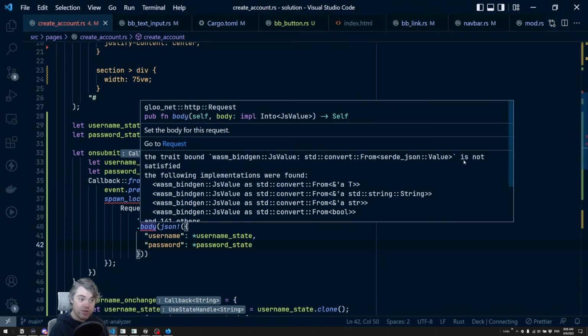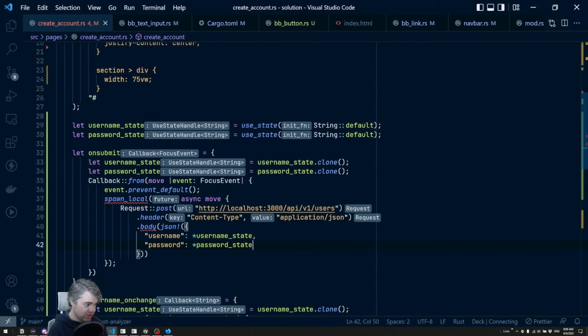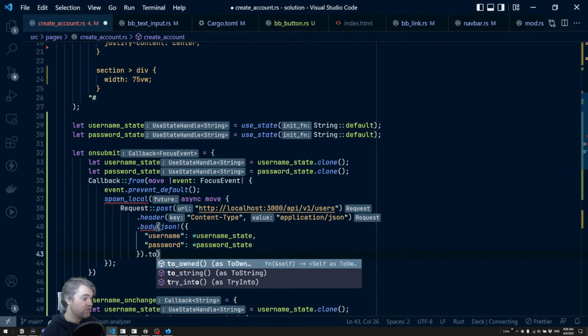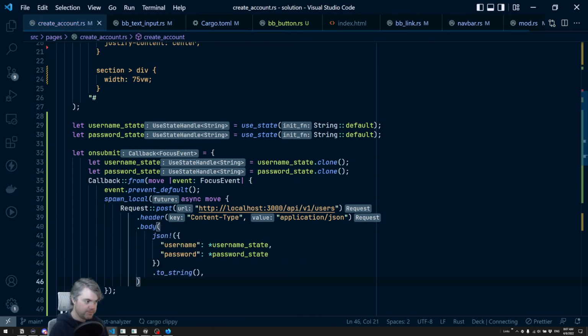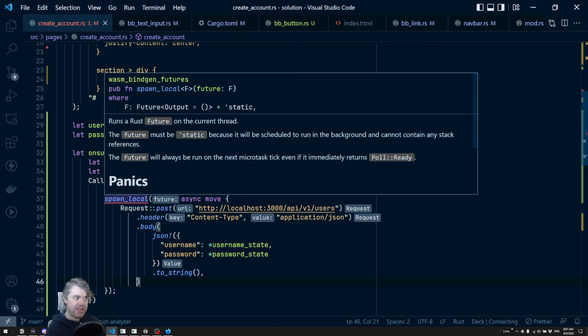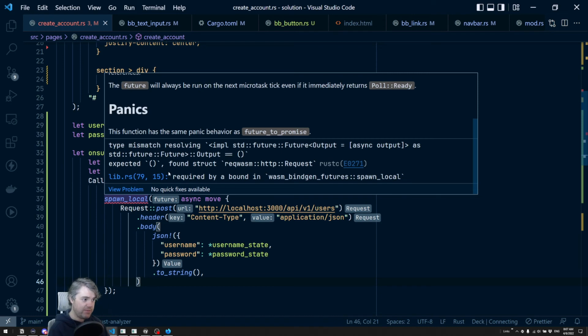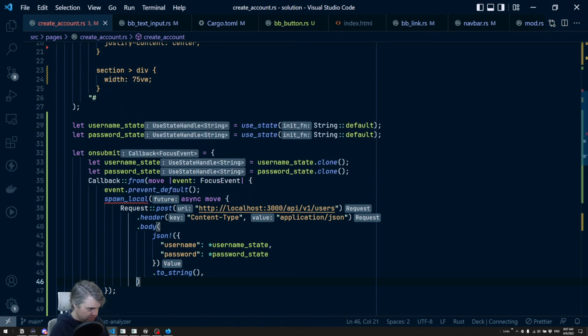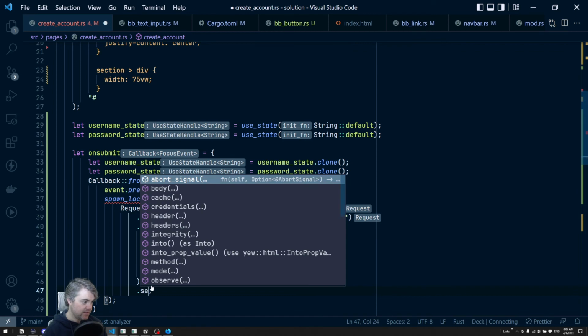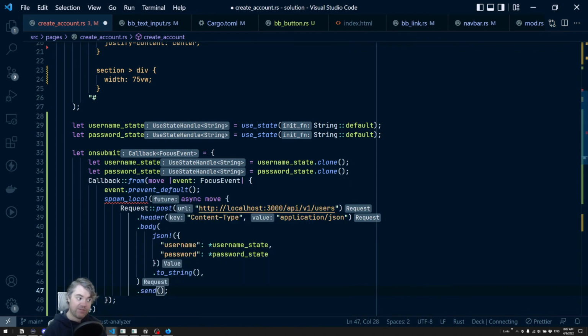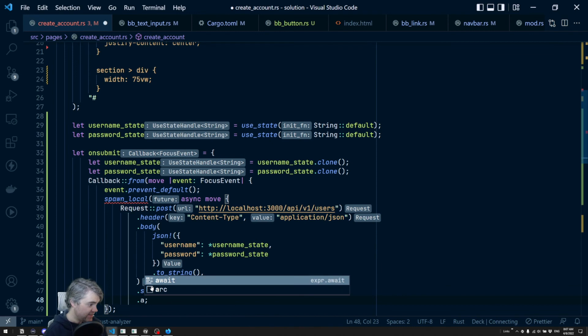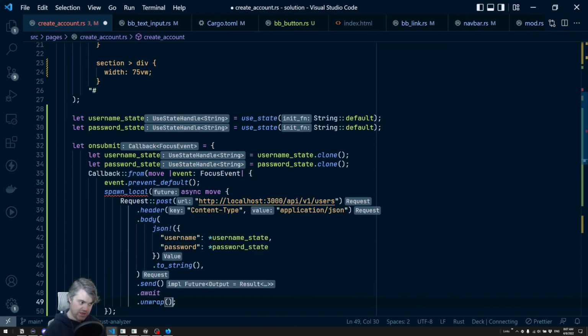Let's see. Okay, so you're not satisfied yet, so we need to actually turn this into a string. So I believe we can take this JSON result here and then toString it. Okay, that makes you happy. We're still not in a future thing, so this is unhappy. So continuing on. Also, we don't want to return out of here. Okay, so now we want to send. After sending, we want to await. And then we're going to unwrap this.